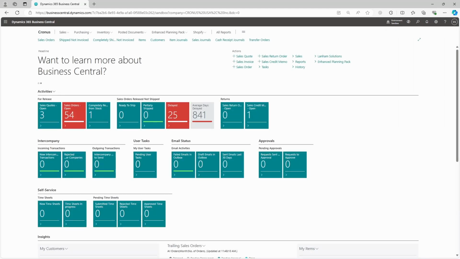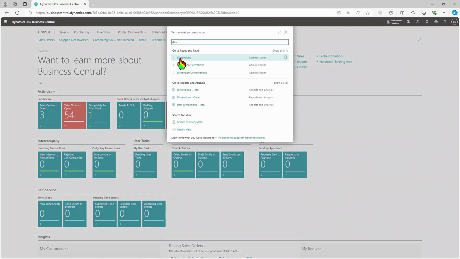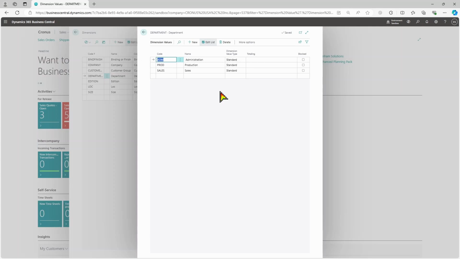Now let's talk about dimensions. What are dimensions? If I search for dimensions, I can see I have various kinds of dimensions. The most common use that I see is a department. You might want to capture expenses by departments. For example, you can set up various departments in your company. So we have admin, production, and sales. And if I'm going on a trip or something along those lines, I might want to code my expenses to one of the departments and then be able to do a departmental analysis of expenses.